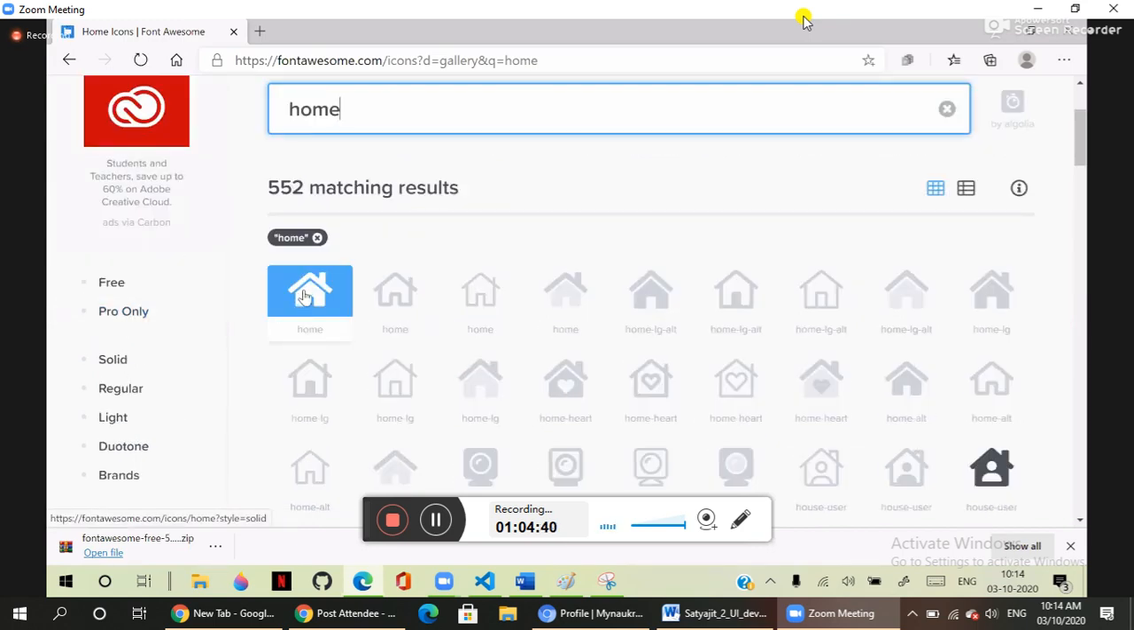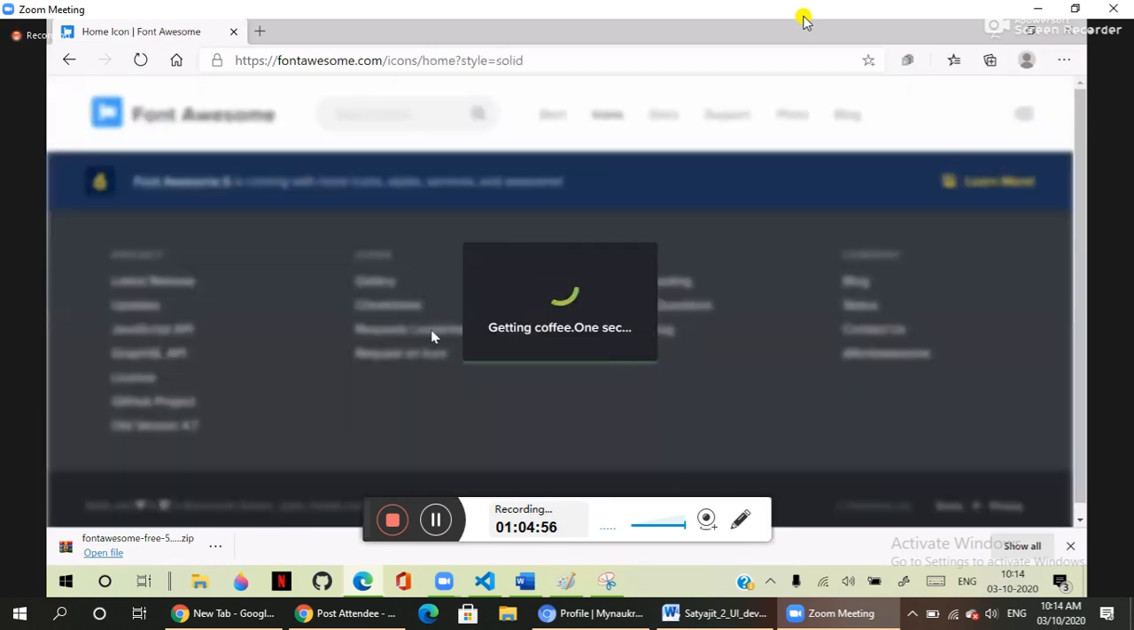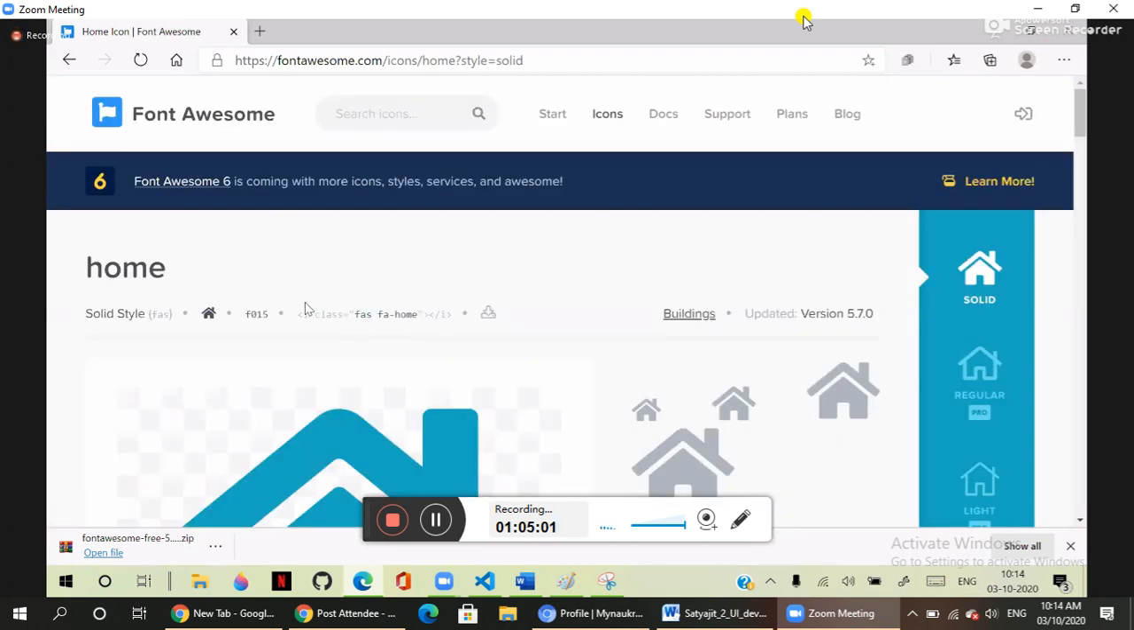Few free symbols. On the left side, you can see a lot of categories. Click on this home symbol, and to get that home symbol, it will show you what code you need. That means the class name and options, it will configure and display.